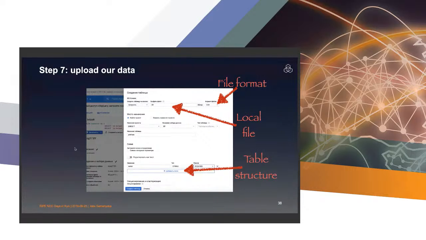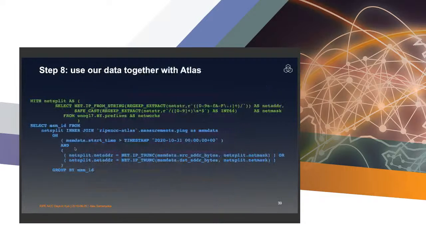Then you upload your data, you identify the file format, and you describe the lines that are stored in there and how they must be converted to an SQL table. And immediately after that, the data from this file can be found in the table that you can analyze with SQL.